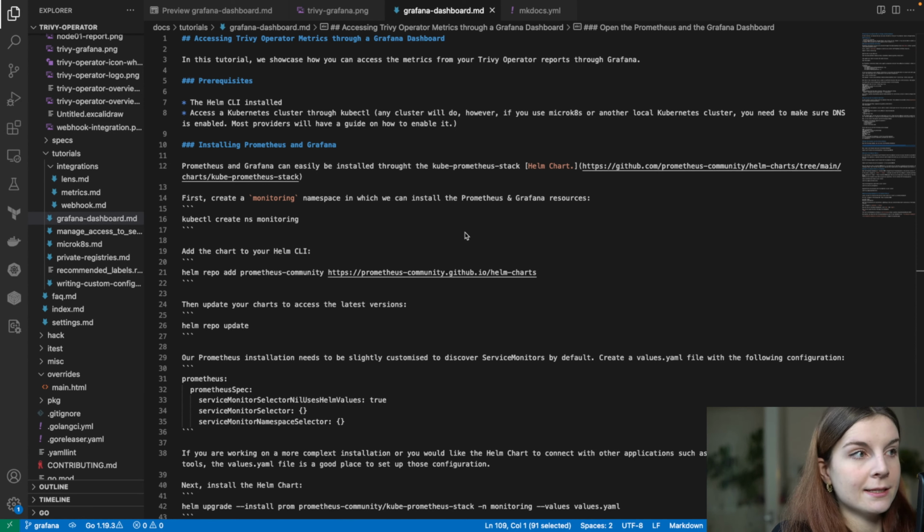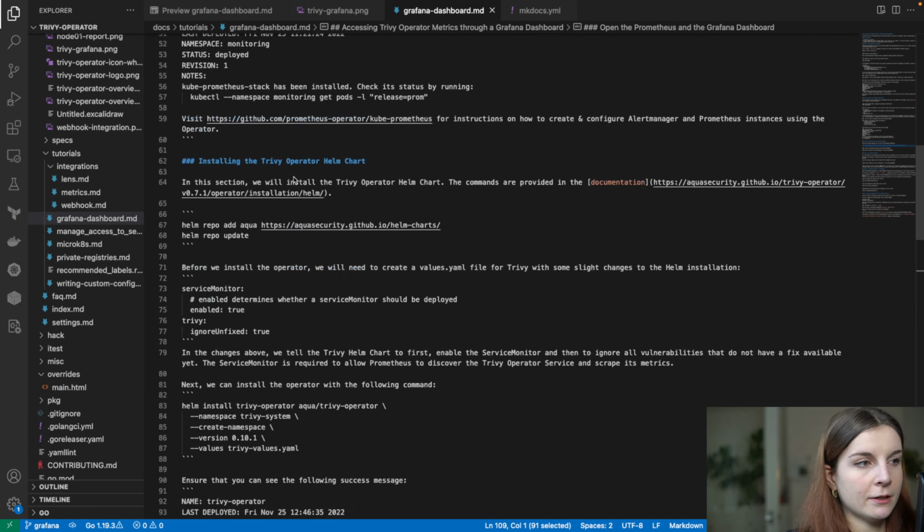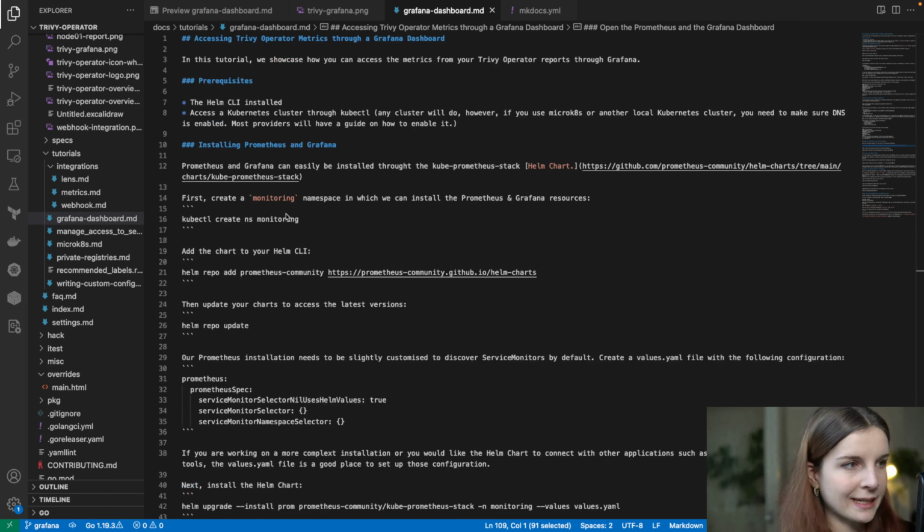So this is the tutorial written in Markdown. So this is obviously not how you would look at it. You would look at it in a nicer version on the documentation, hopefully soon, with the next release.